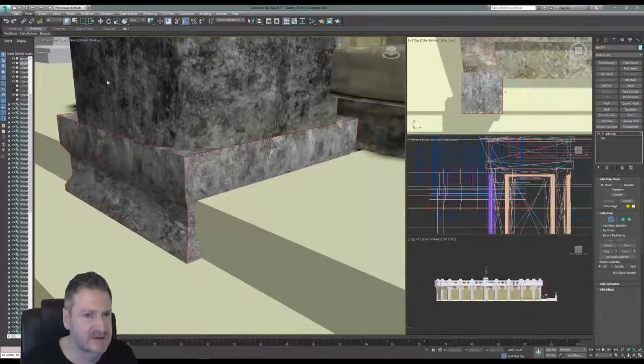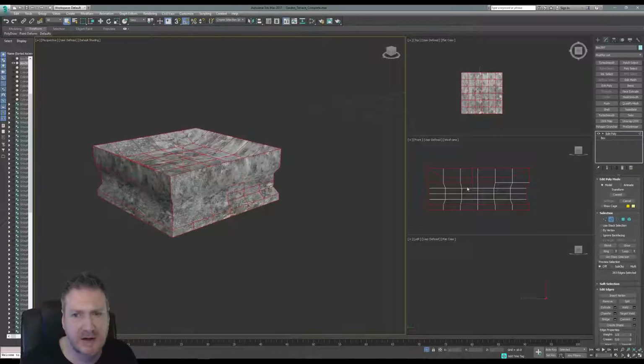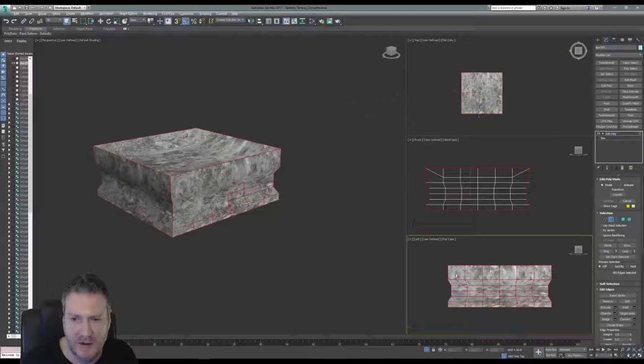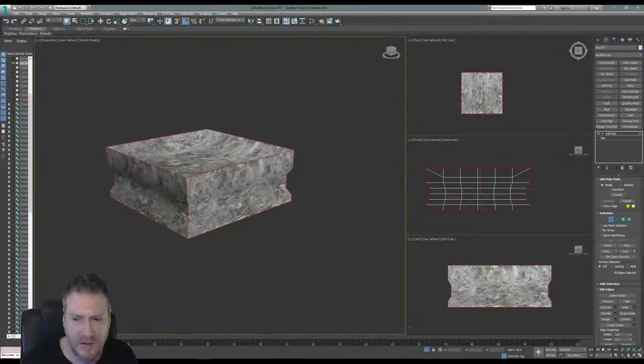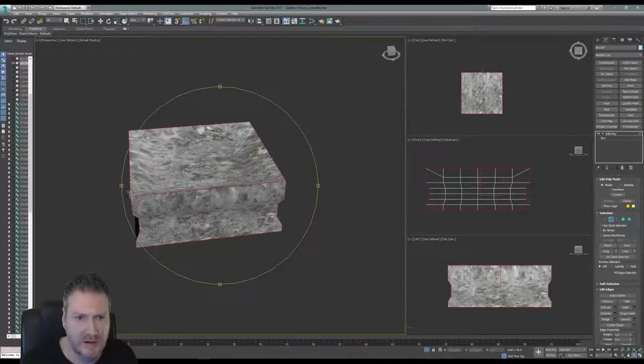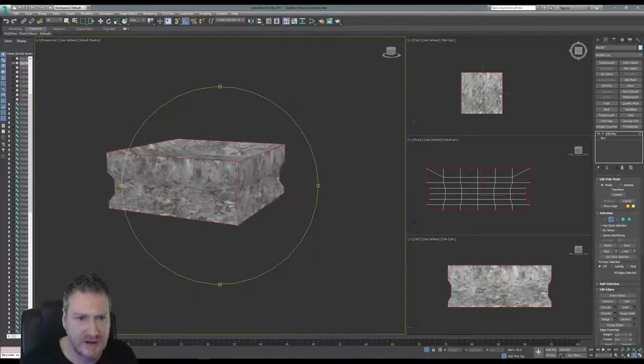Let me just isolate this for a minute. It'll be easier for me to see what I'm doing. Okay, so we don't want any of those. And we don't want any of those. Okay, that's what I want, just the outside edges.